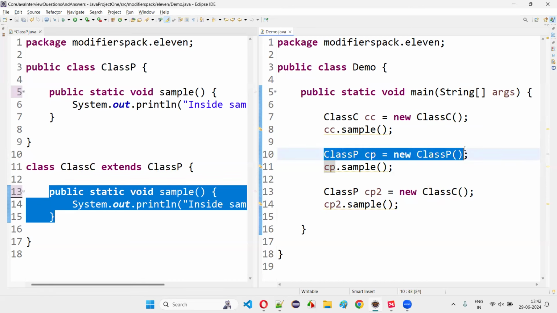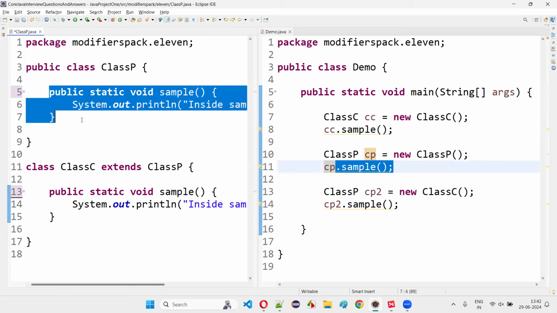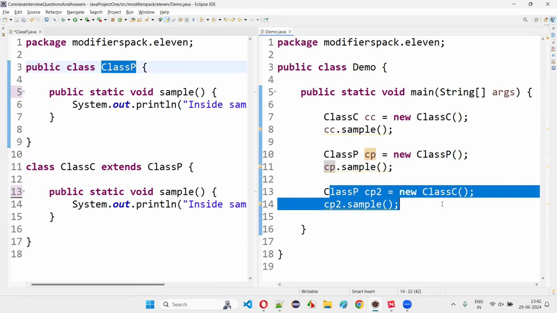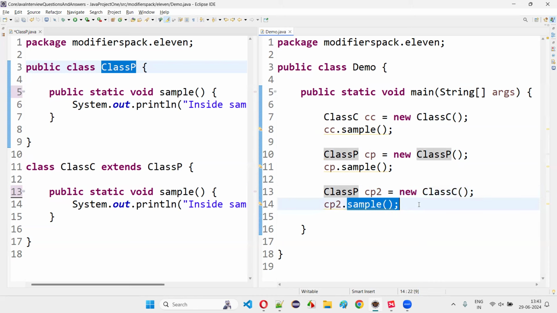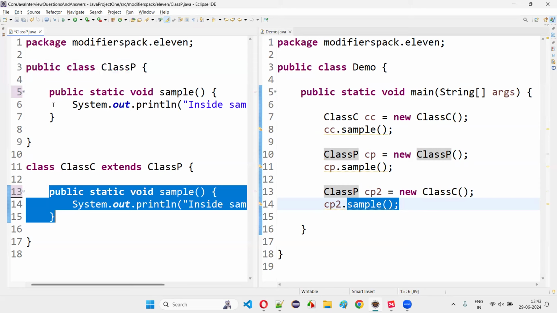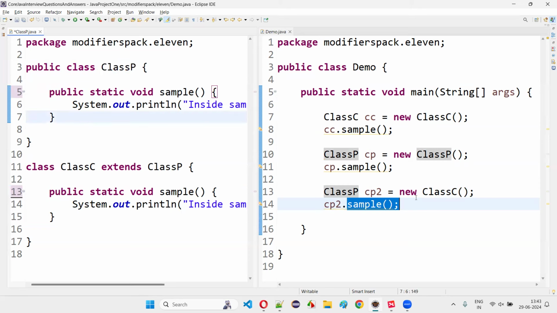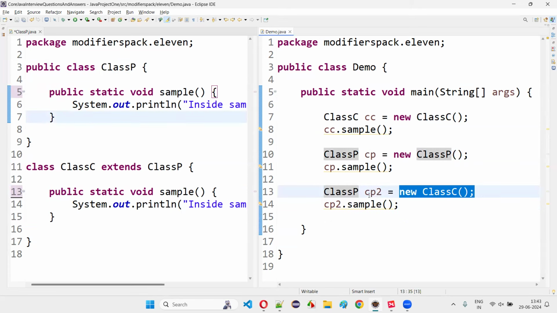Class P: the method in the parent class will be called. What about this case, when you create an object for the child class and assign it to a variable of the parent class? You may think the child method will be called, but the parent class method will be called. Even though the object is created for class C, the child class, it is assigned to a variable of the parent class, so the parent class method is called. Whatever the type of the object reference is, based on that the method is called.